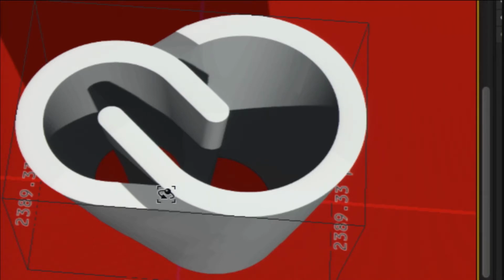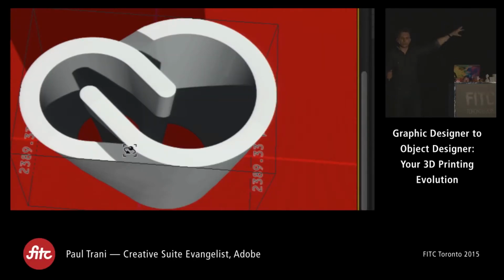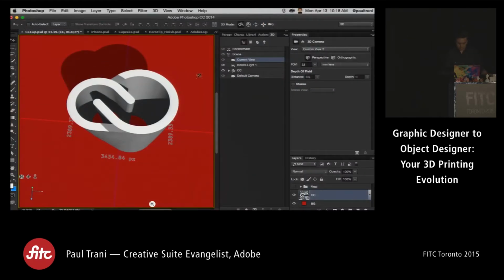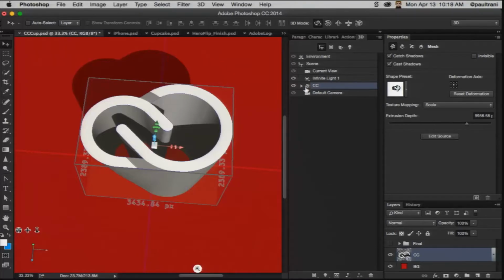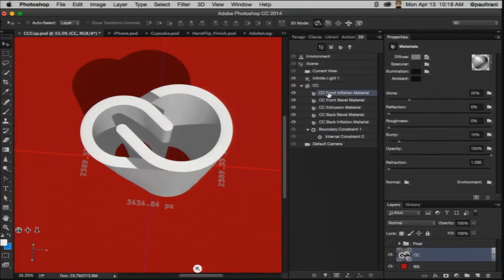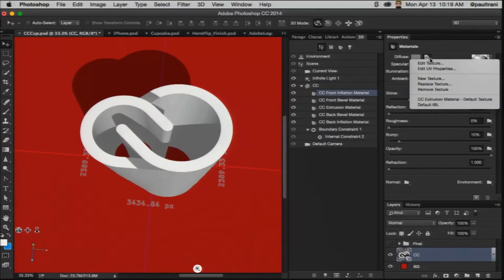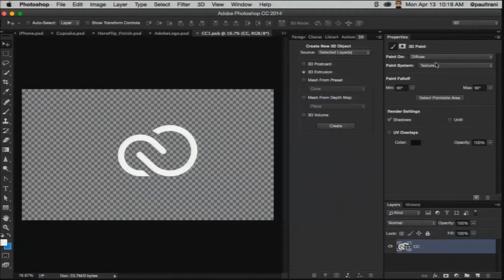It kept the picture of that Creative Cloud logo, even though it was a solid white. It said, hey, you're a picture. We don't want to mess with your pixels. We're going to keep that image data. Okay, so that's what that is. That's image data right there, and that's what this material is right here. I'll hit edit texture. I don't mean to get too confusing, but that's the texture.